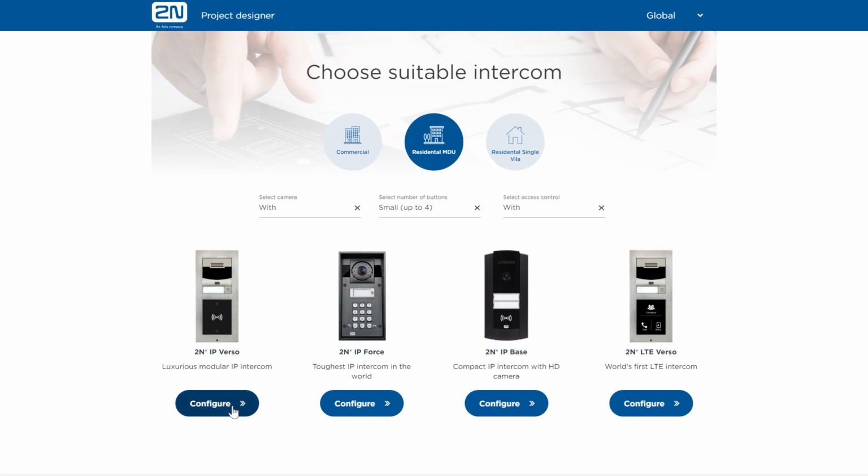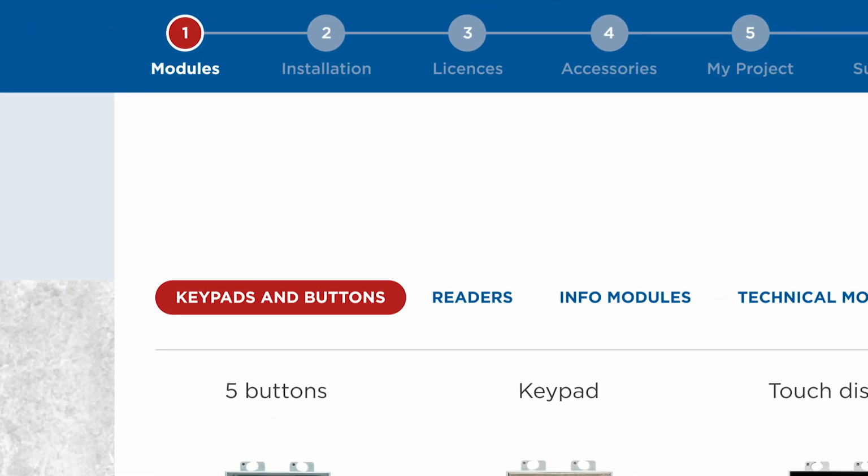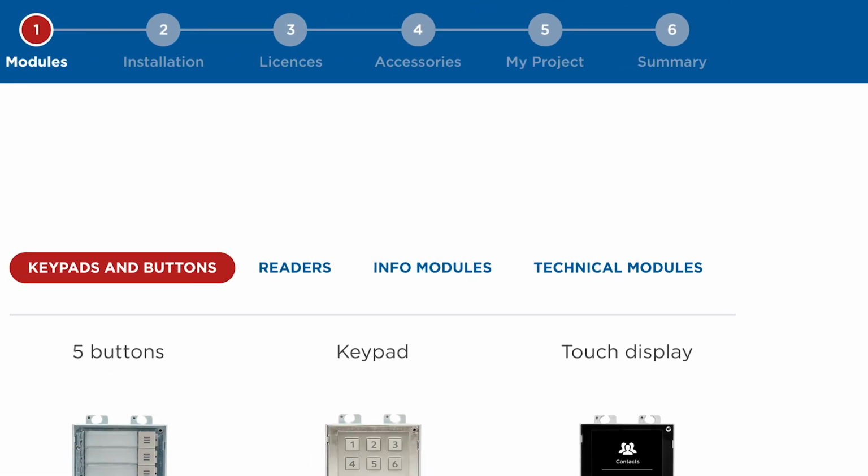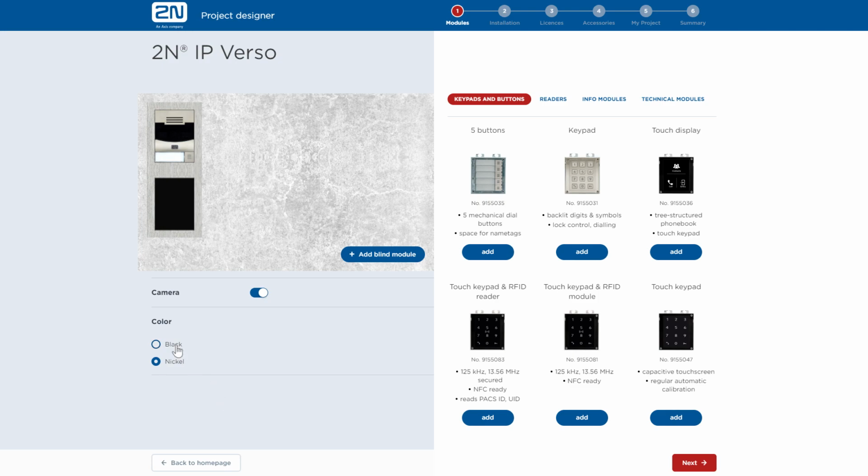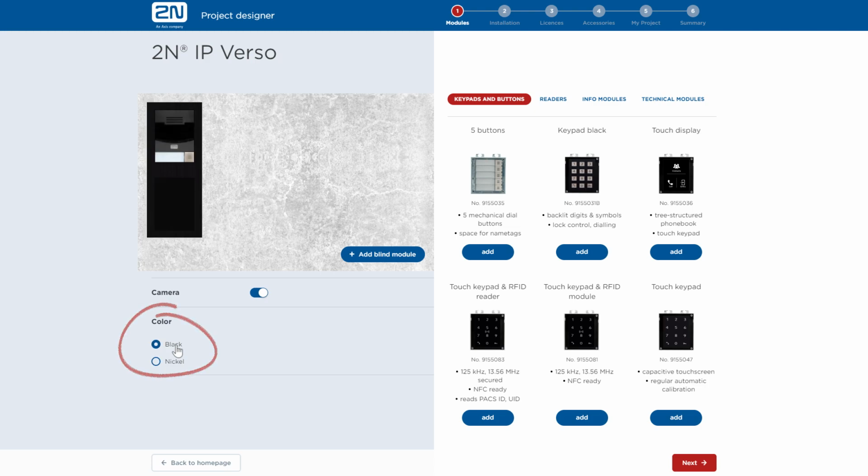Click Configure. The progress bar at the top of the page shows you the steps which will follow. You should begin by choosing your preferred main unit and modules. Choose the main unit on the left. Let's opt for a black version with a camera. Add the modules you'll need.